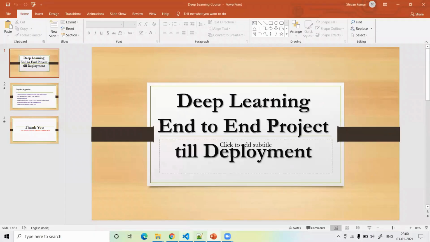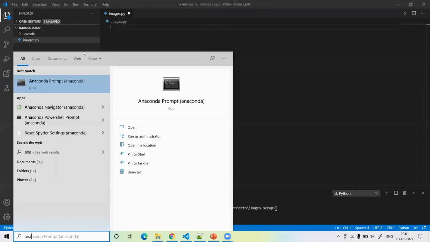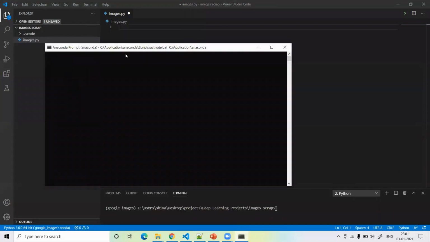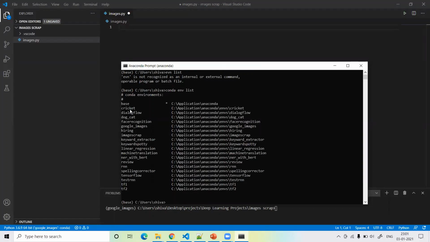Before starting the coding part, guys, we have to open your Anaconda prompt. Open your Anaconda prompt, and first of all, create a new environment. I already created one, so I'll just show you which name I have created. Anaconda env list. I already created an environment for this, Google image.